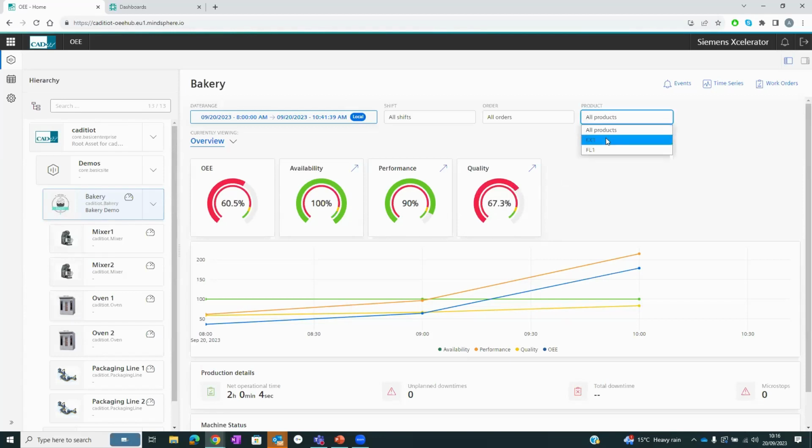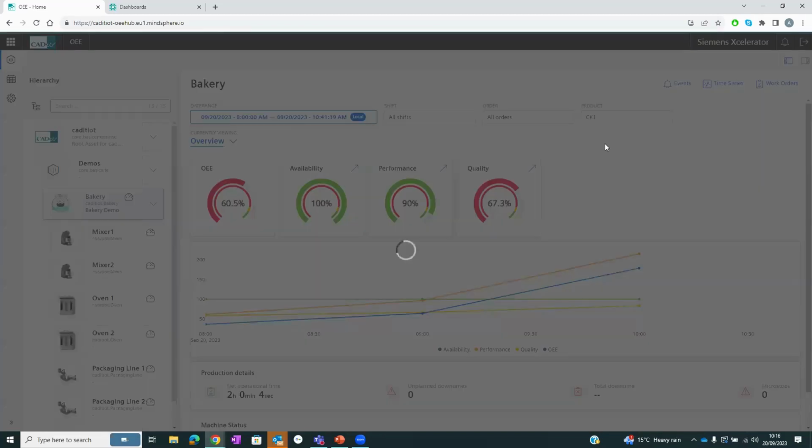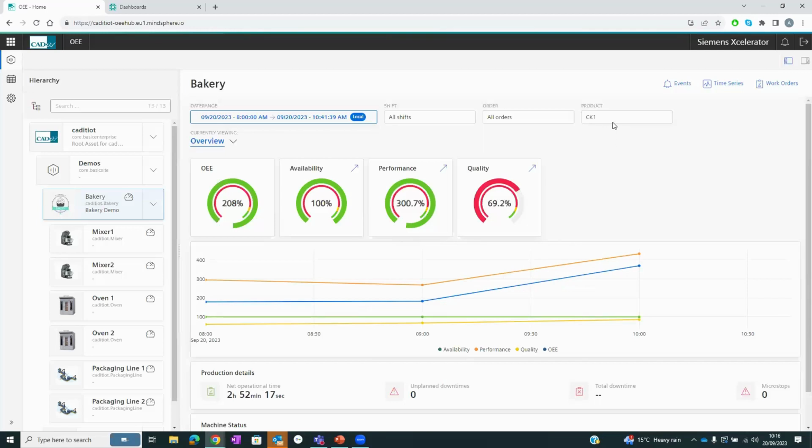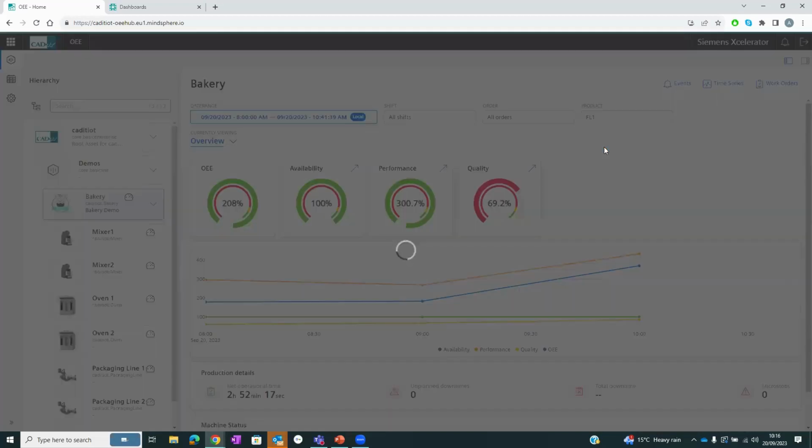Now, if I look at the different products that are going through at this time, so there's CK1 and FL1, so this is cookies and flapjacks. I can see here that obviously the bakery is producing enough cookies. So the production manager can see that there's not an issue with cookies from performance. There is potentially an issue with quality.